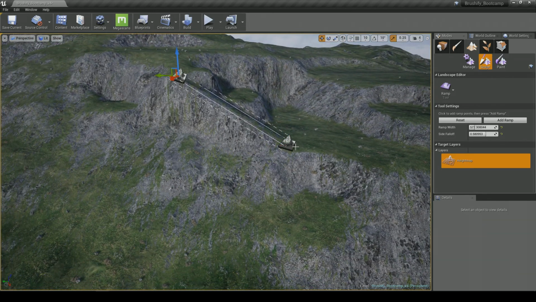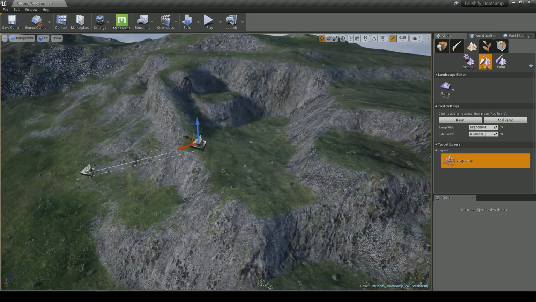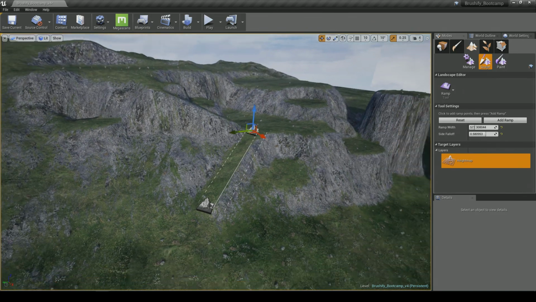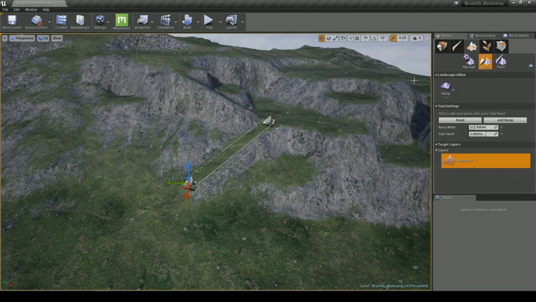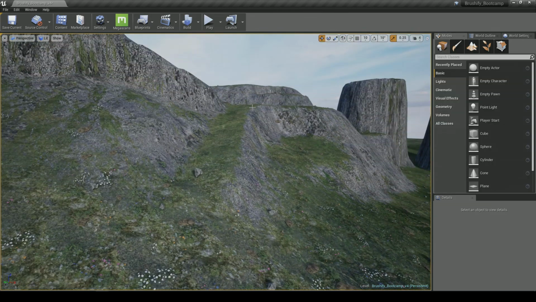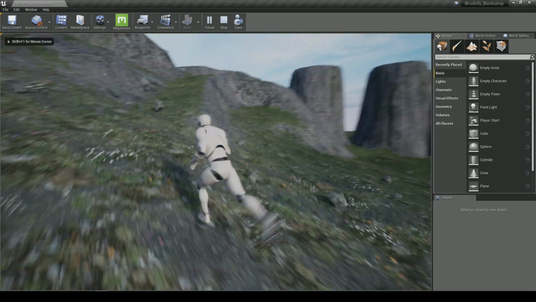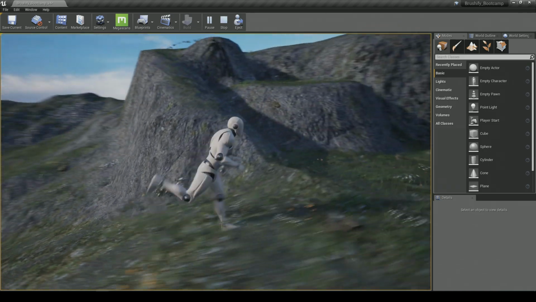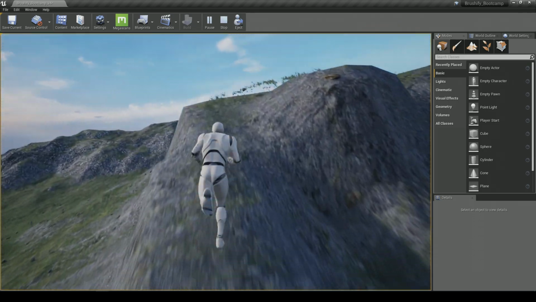And then same thing again, I'm going to move that one to there, move the second one to here, I'm going to move the first one to here, and you can see what I'm doing. I'm creating a little road down the mountain all the way to the bottom, and we can run in and test that now. And we're running up our newly created road.